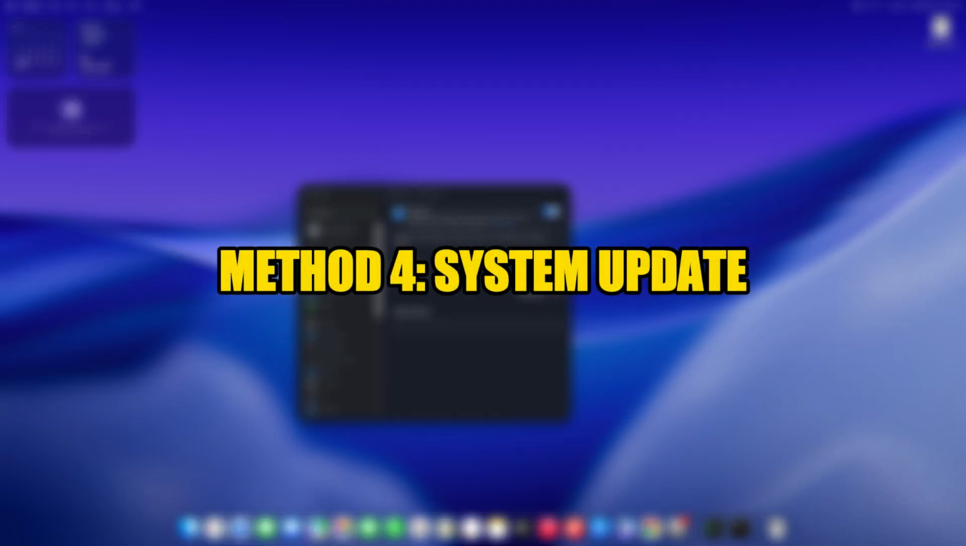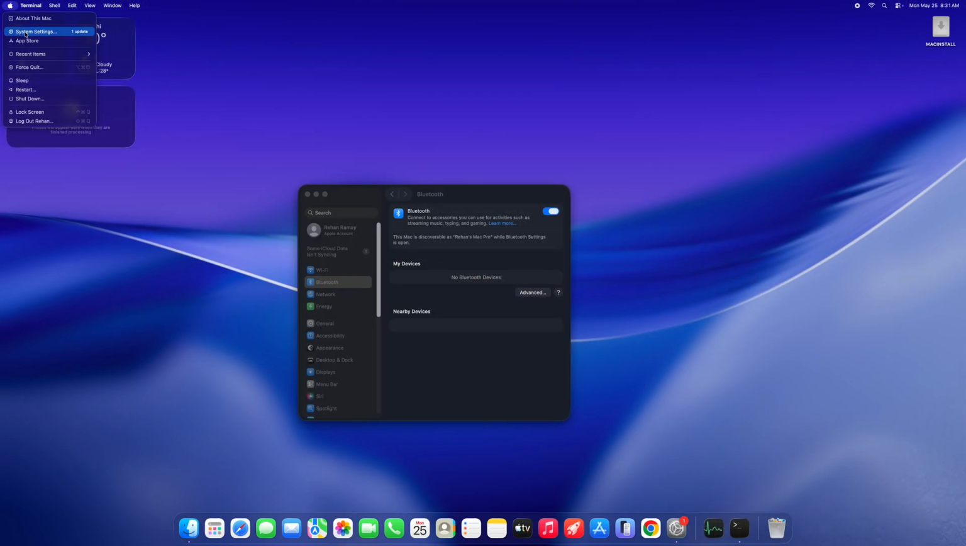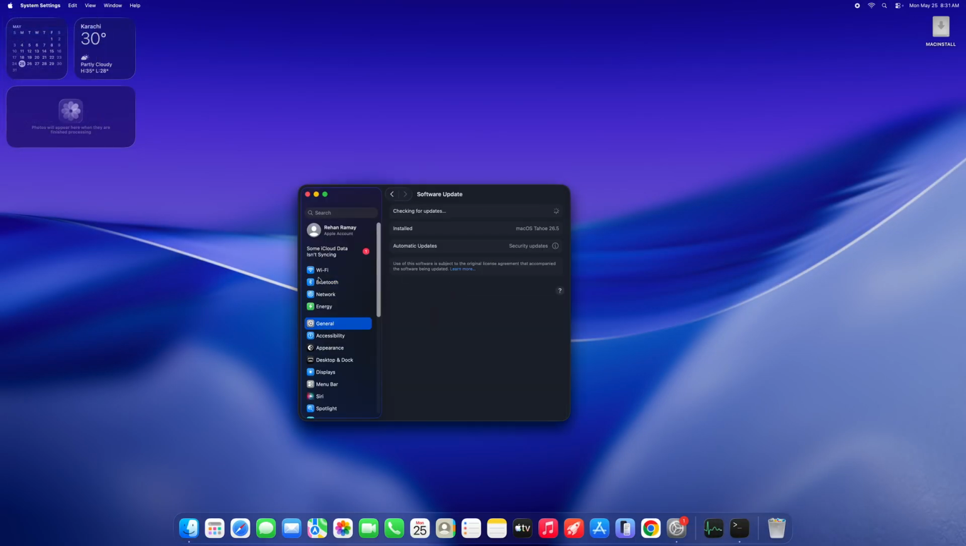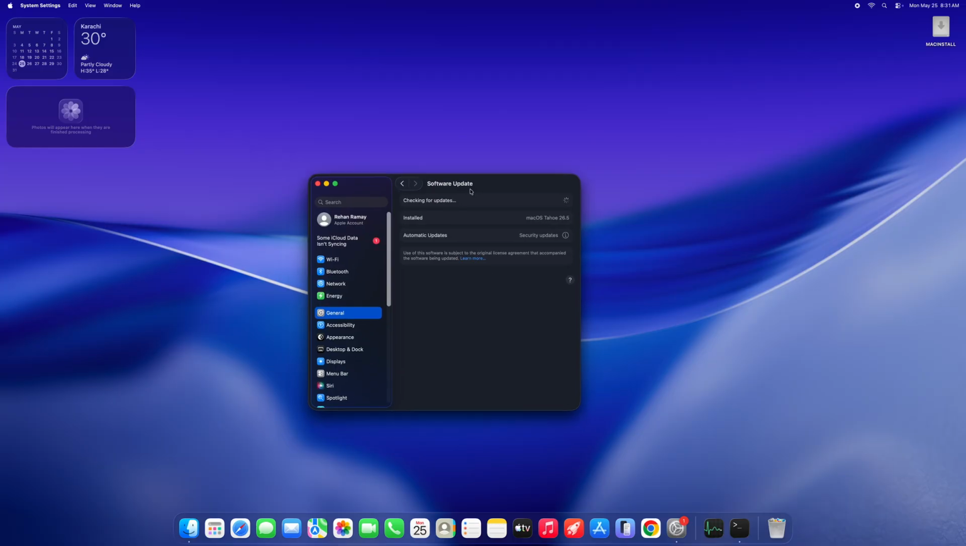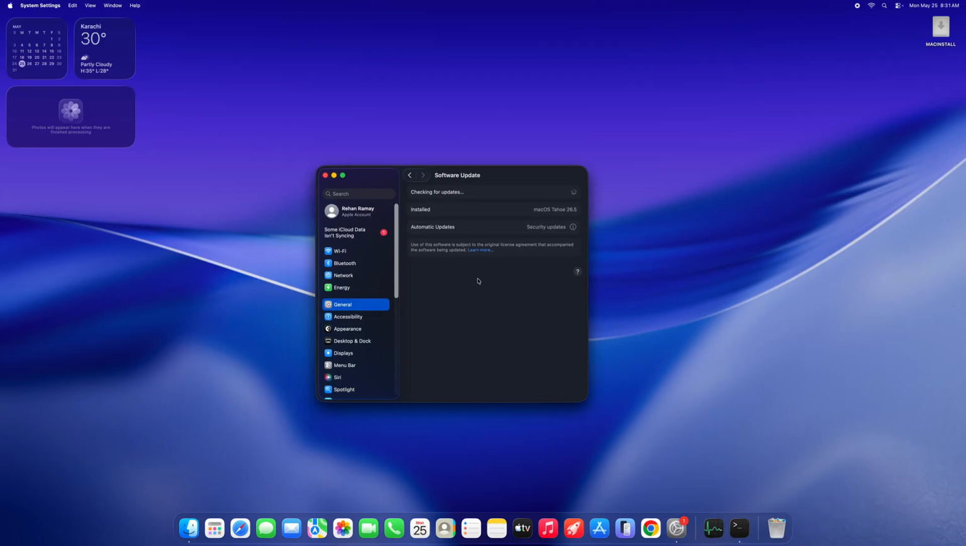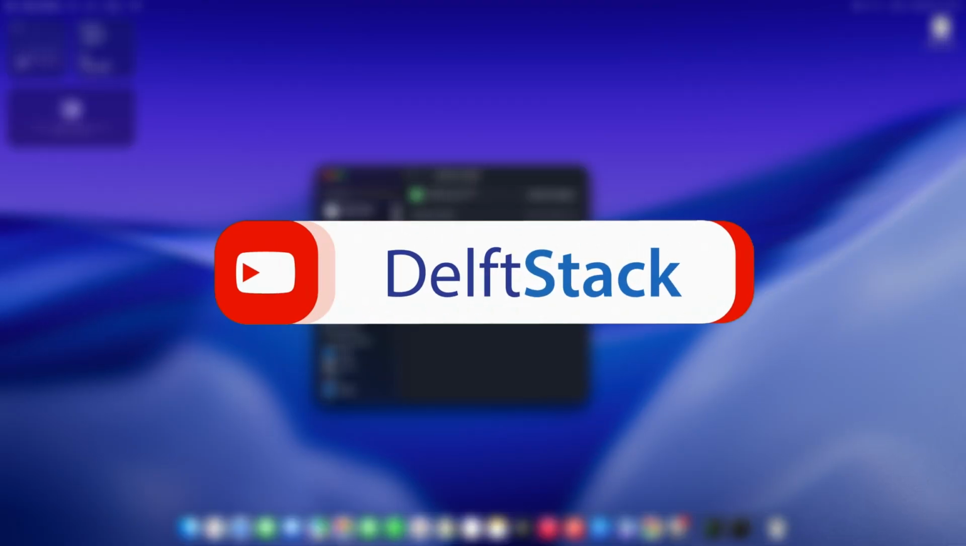Finally, make sure your macOS is updated. Go to System Settings, then General, and select Software Update. Installing updates can fix Bluetooth driver bugs and system-level issues. And that's it. Your MacBook Bluetooth should now be available and working normally again.